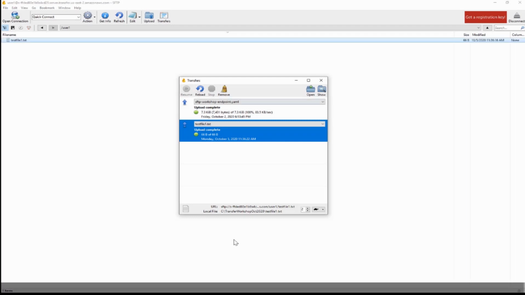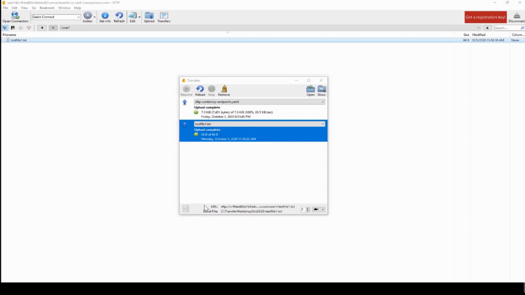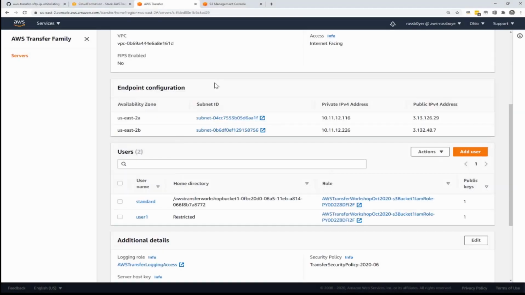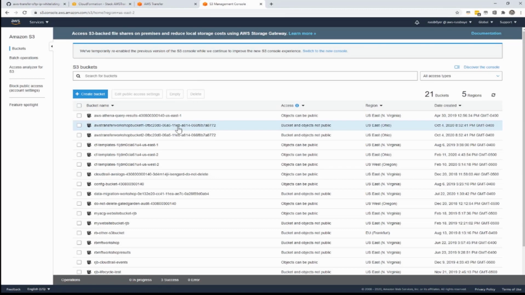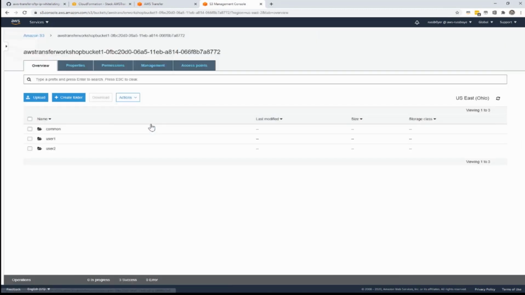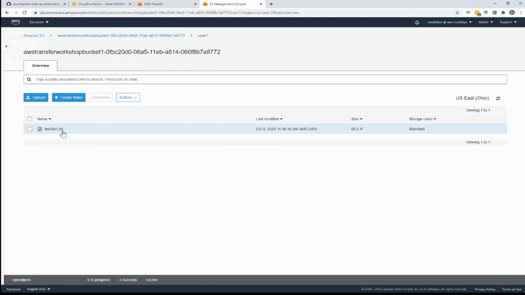And once it's uploaded, let's go back to the console and go to S3 and see what we have here. If we go into Workshop Bucket 1 and into User 1, we'll see there's our test file. So now we have used SFTP to upload a file successfully into S3.